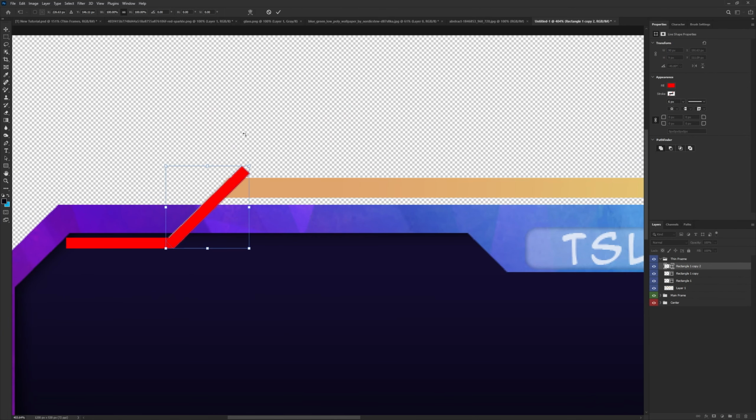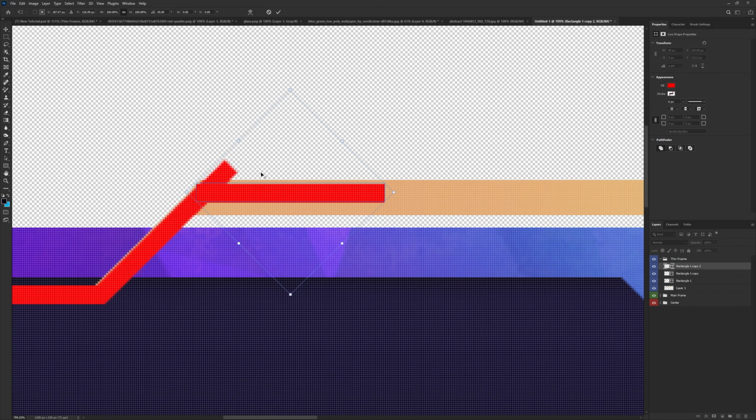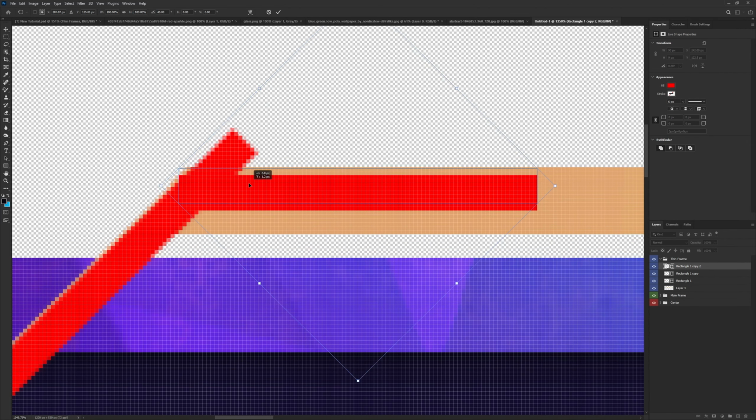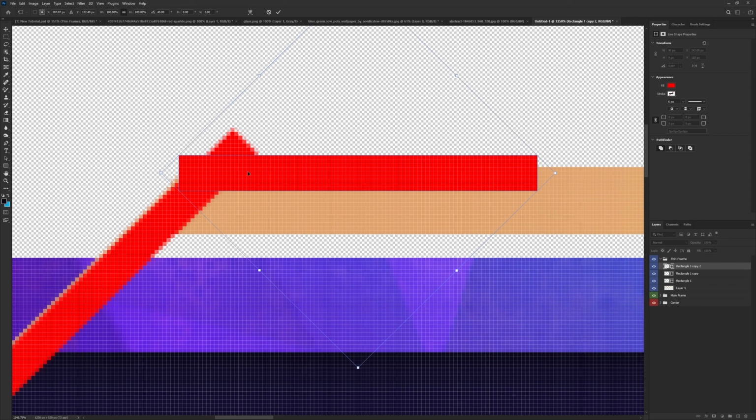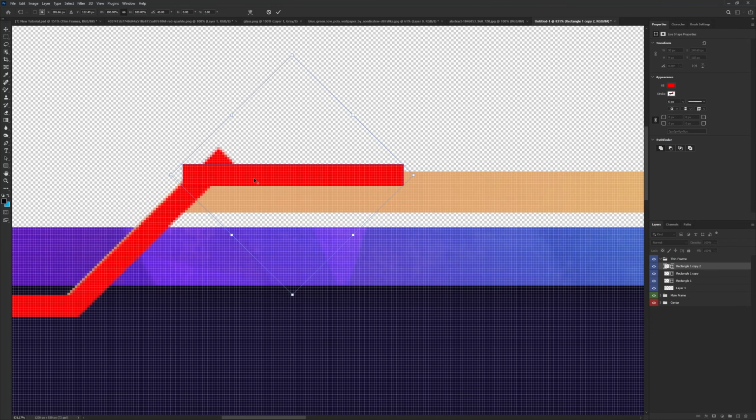Ctrl J, Ctrl T, and this time around I might actually make this a bit thinner, because before it felt a bit too tall. So let's put that one there, and Ctrl T, and let's bring it to about here.